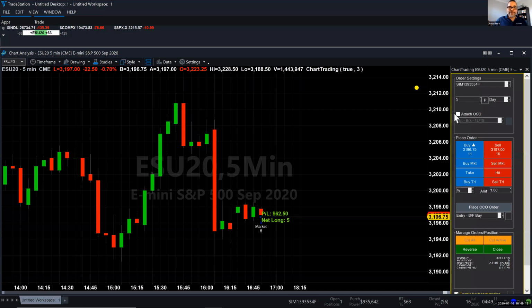So in order for me to get out of that trade, I'm going to press my hotkey. Control S is my selling combination to sell at market. I'm going to do Control S. Order filled. And you can see how the position line goes away. I'm out of the trade.